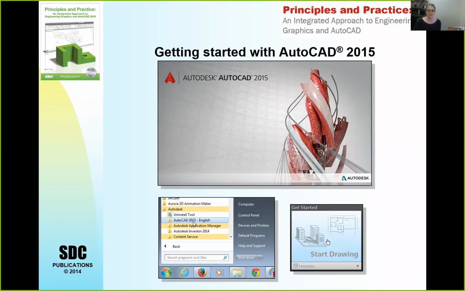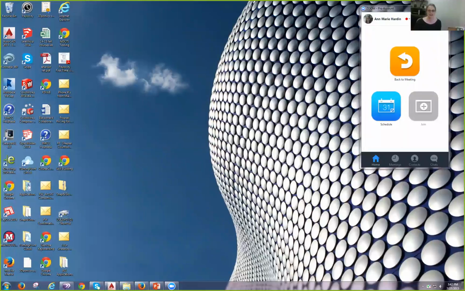What you will find is an icon, and I need to give you my other screen. So I'm going to stop my share for a minute because I've got two screens set up here. So I'm going to go to the other one now. And what you will find is an icon on your desktop that is this red A. And that is AutoCAD 2015.